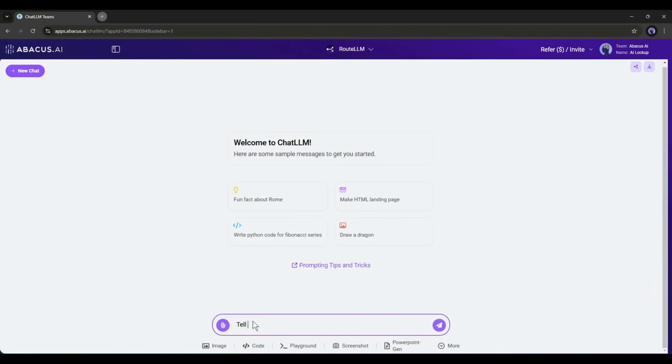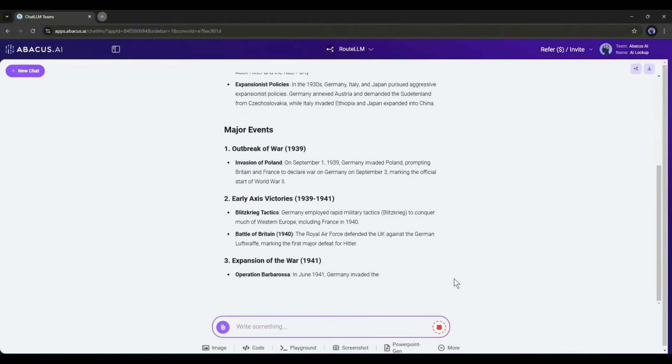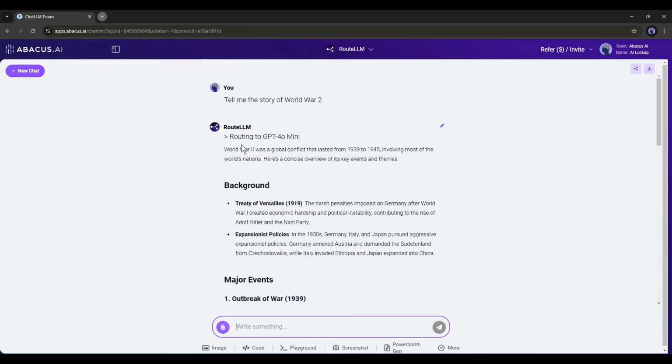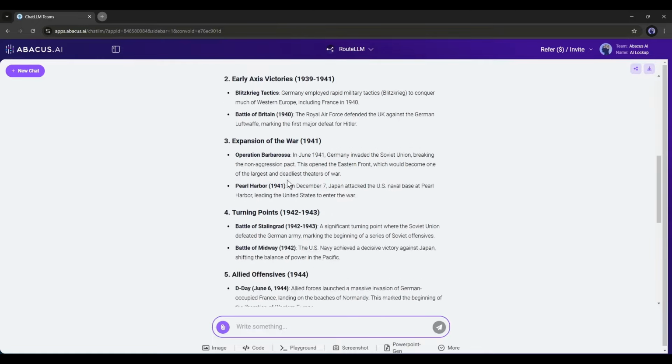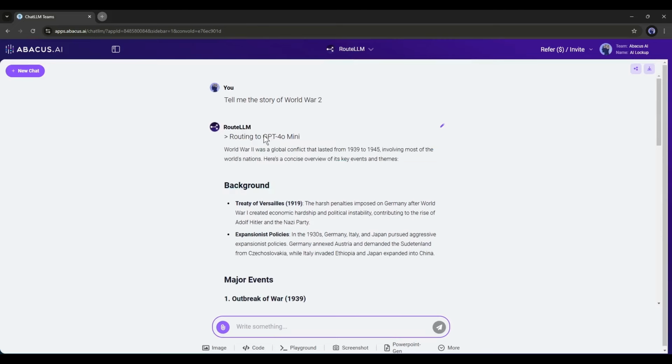For example, I want some basic information about World War II. In the Route LLM prompt box, I asked, "Tell me the history of World War II." Here is the answer. You can see that Abacus AI Route LLM routed the request to GPT-4.0 Mini, as this LLM model is perfect for generating this kind of content. The answer is very informative and to the point.